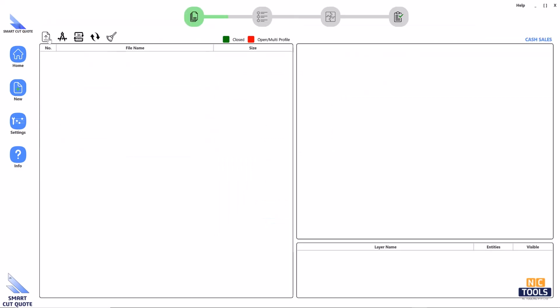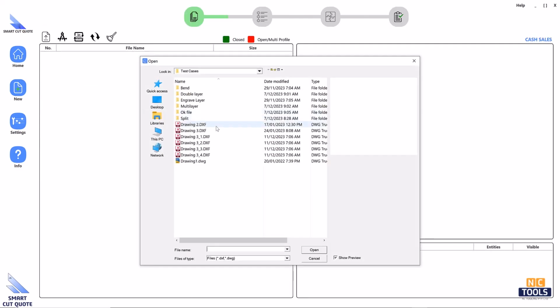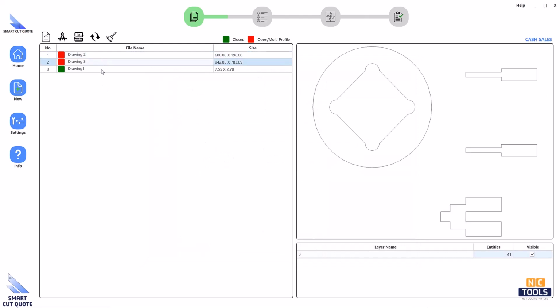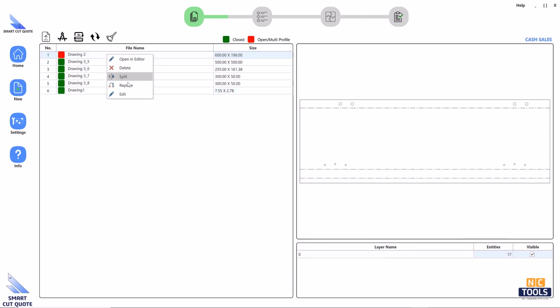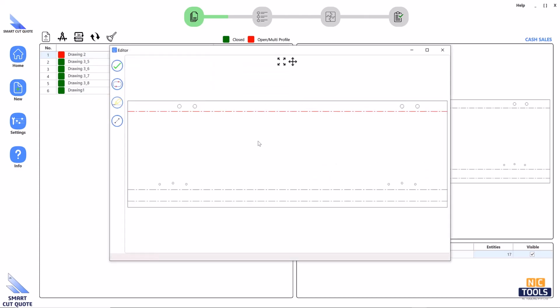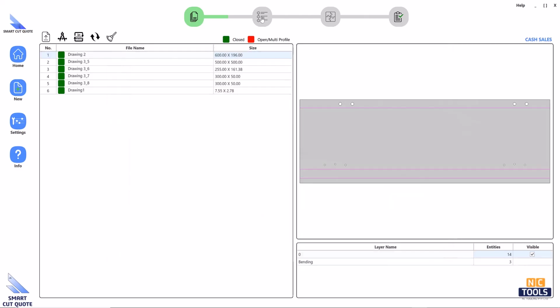The next step is adding and editing your files. With SmartCut Quote, you can easily upload 2D DXF or DWG files. The software allows you to correct any errors in these files, split parts if your file contains multiple components, and manage layers. Adding secondary operations like bending or etching is straightforward. And for those who need even more customization, our parametric CAD library and editing tools provide unparalleled flexibility.